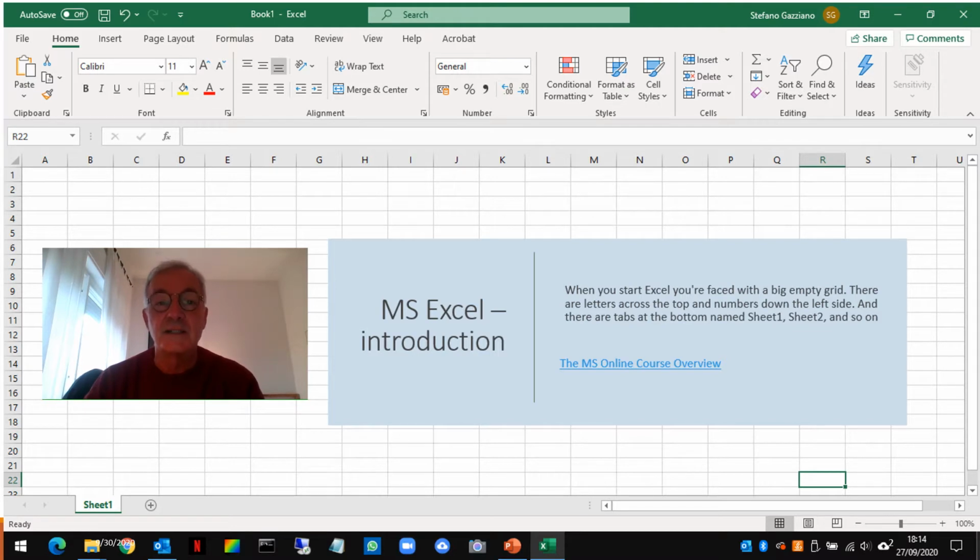I start by telling you that Excel is a big empty grid with letters across the top and numbers down the left side. Each single square inside this grid is called a cell, and each cell is addressed by its cell address, a letter and a number. Probably most of you played Battleship in your childhood, and that's exactly like it.